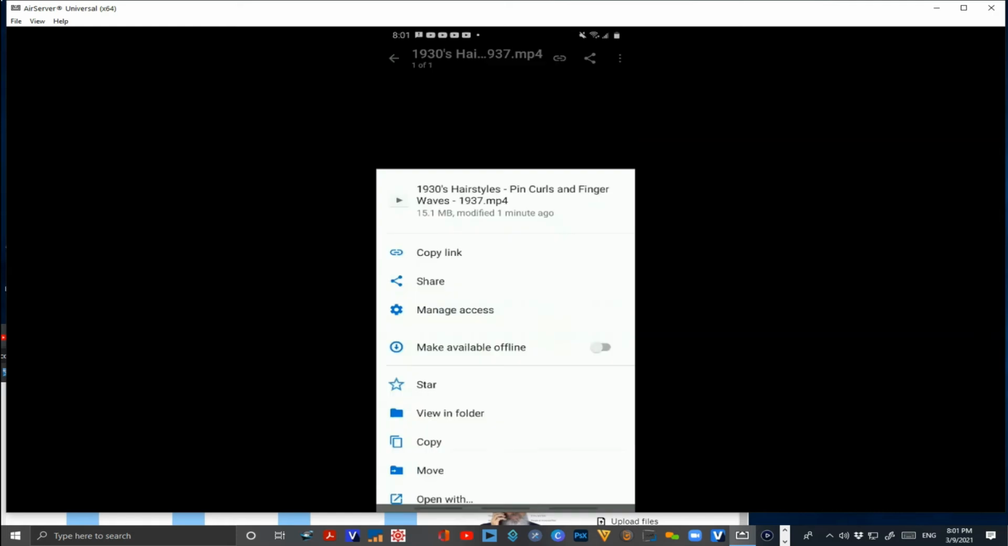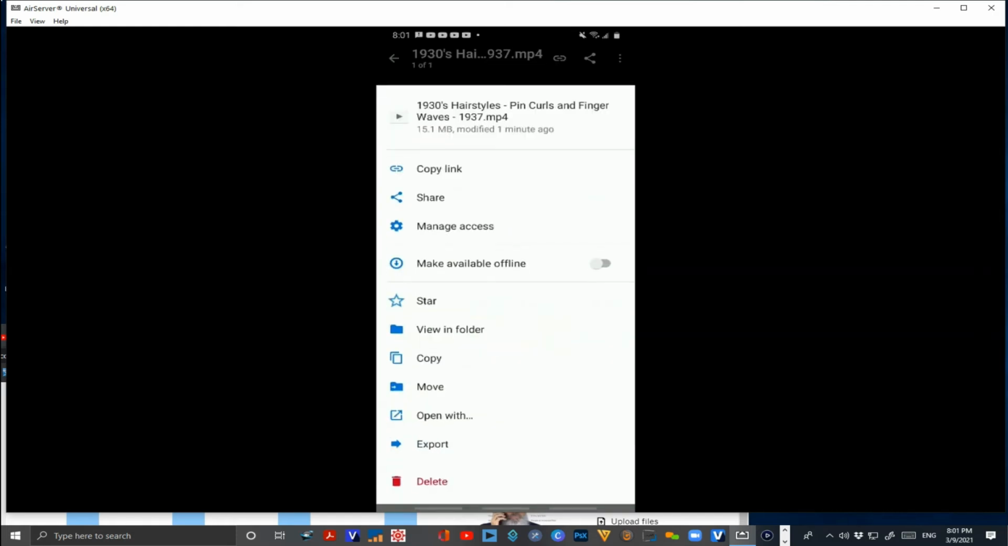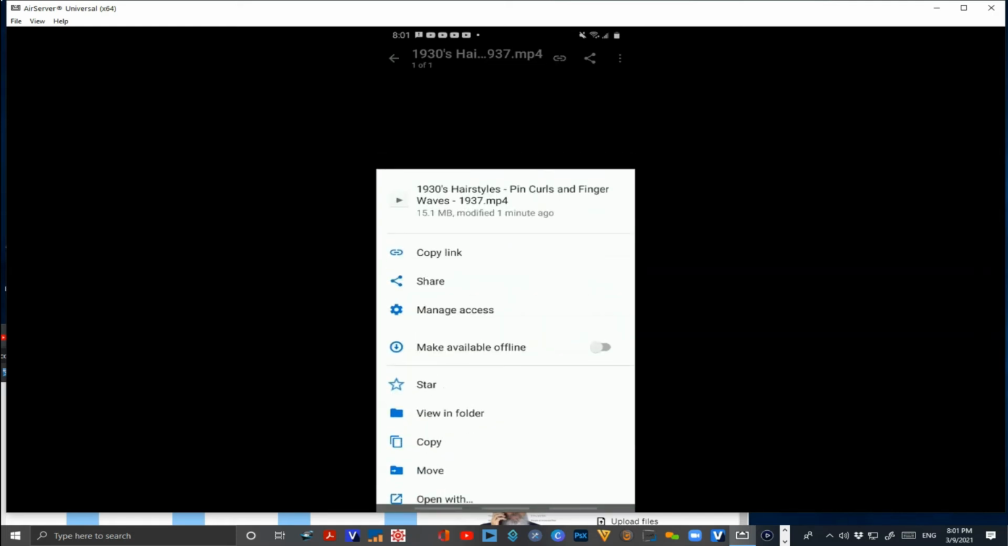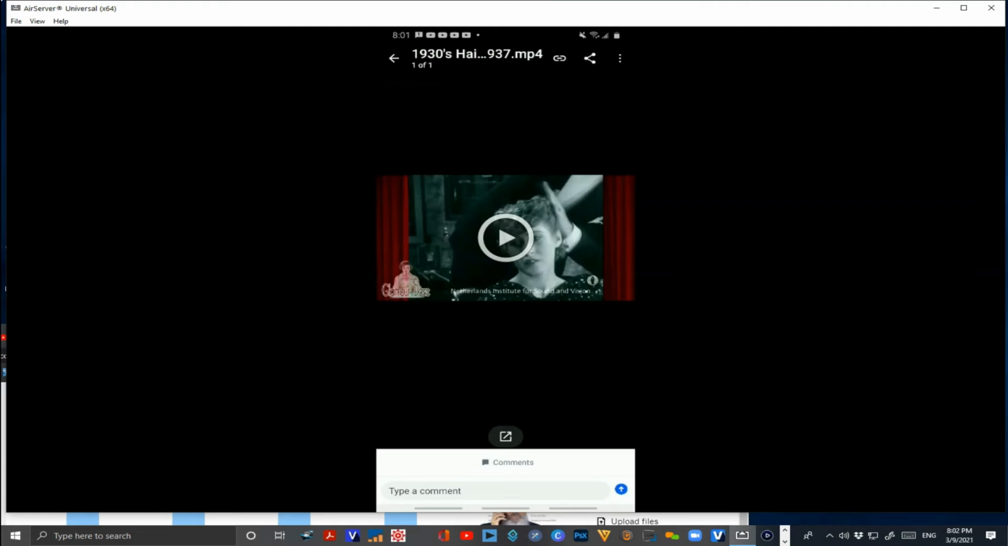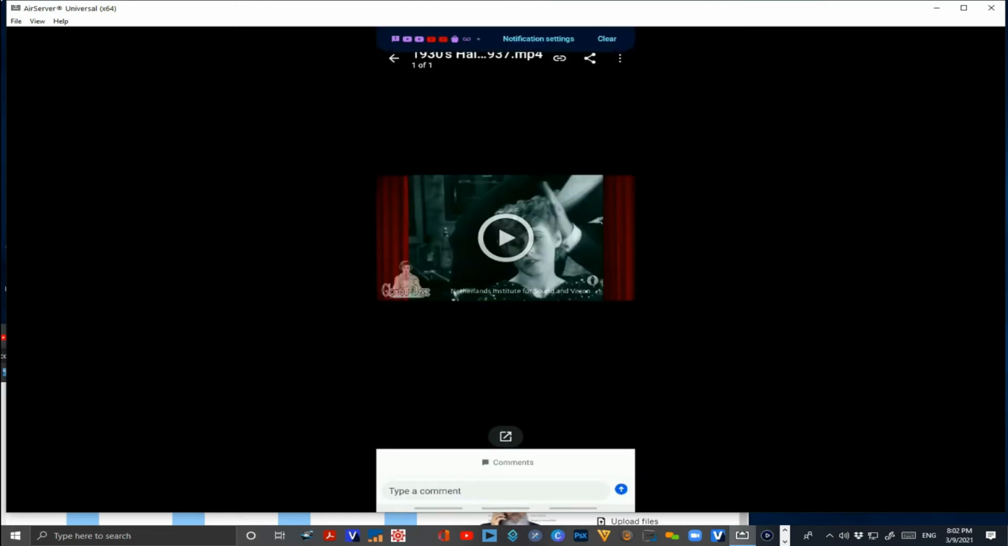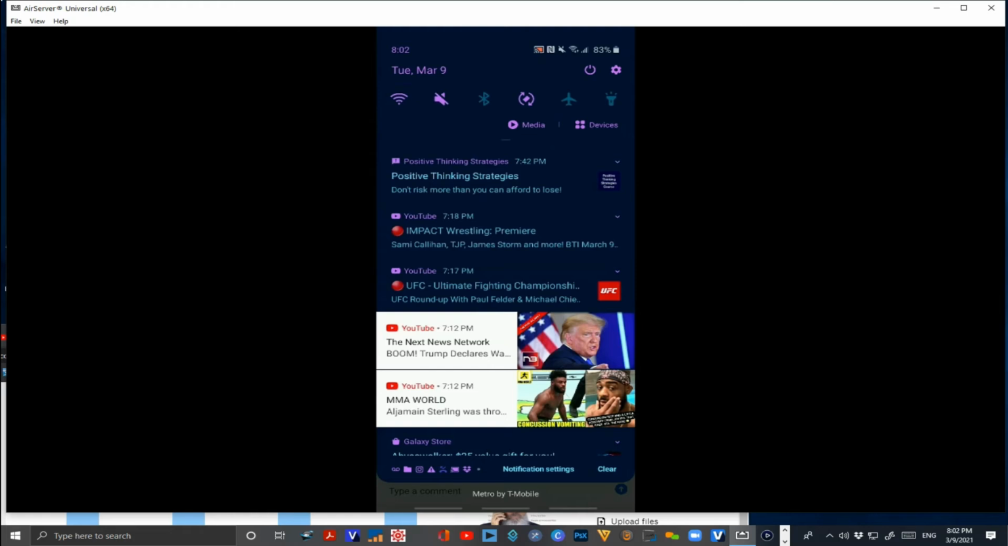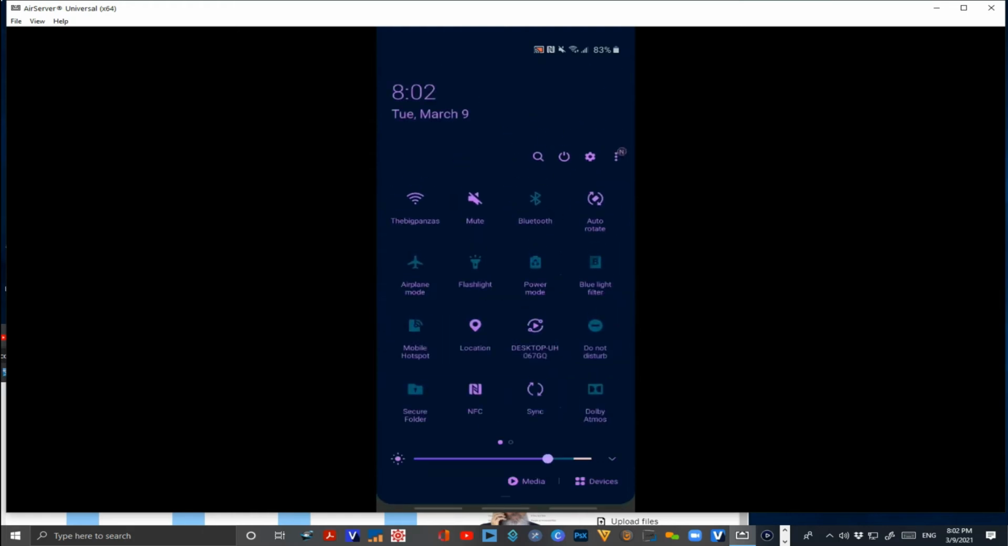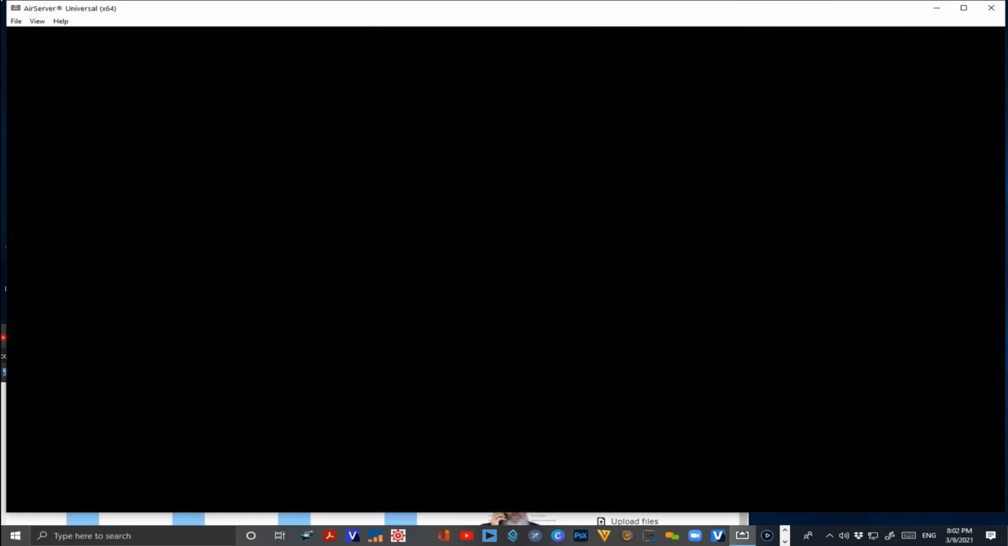I'm going to press, because I'm not going to download it, and it gives you the option, let's see, you have to export it, and it's going to allow you to export it, and you're going to put save to this device, Android, whatever, Bluetooth, whatever you want. So I'm not going to do that because I transferred to the computer. So I'm going to disconnect from the AirServer and go back to the PC.